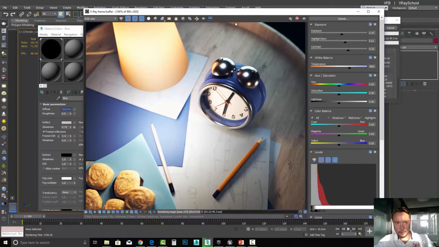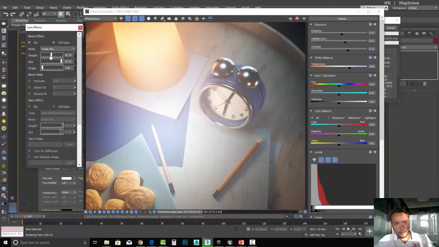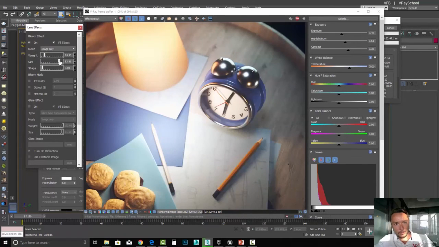Okay, so let's go and explore the bloom, the lens effect here. It's a pretty cool one. You can see we can add cool glow to our image. We can add some glare. Something like this, very nice, warm and soft. And as you can see guys, everything from that panel.